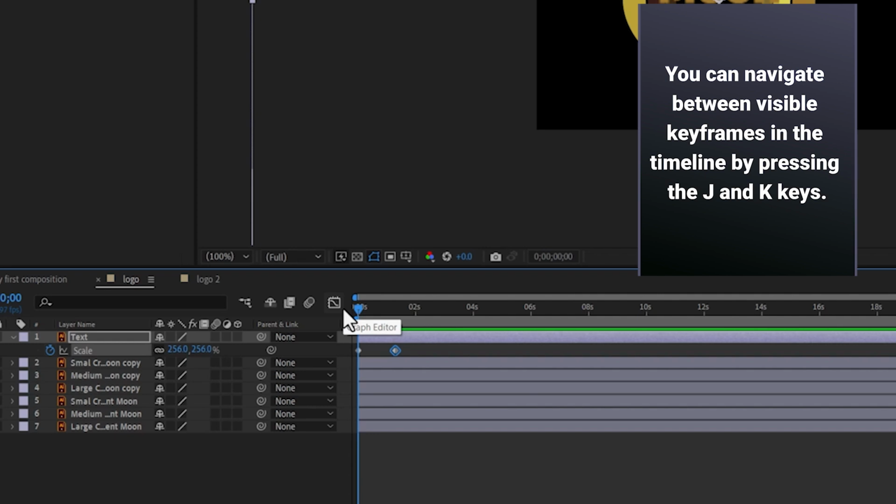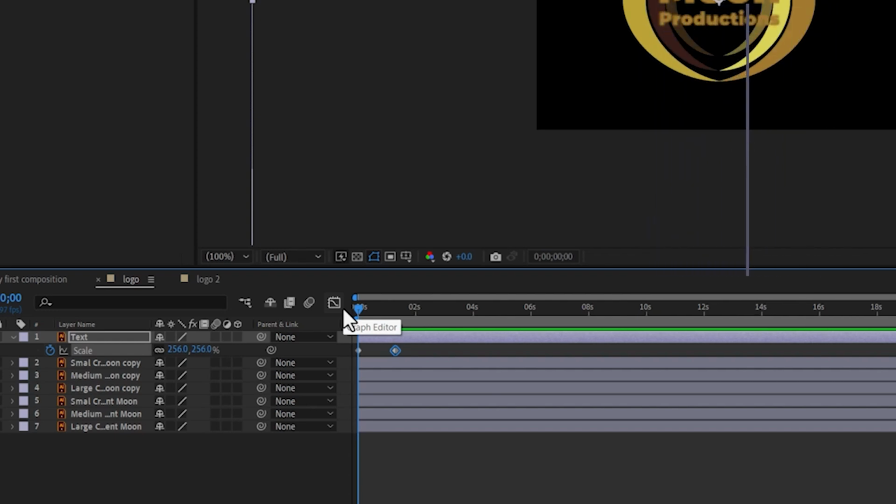You can navigate in between visible keyframes, so only the keyframes that are showing up in the timeline, by pressing the J and K keys. So if you have visible keyframes, like what I have here, see these little diamond-shaped thingies? You can place your playhead at the beginning of the composition and then press the letter K. See how the playhead moves to the next keyframe? Press it again, and now press the letter J. See how it goes backwards? So it goes from the beginning of the composition to the first keyframe, to the second and subsequent others, to the end, and then backwards, depending on whether you press J or K.